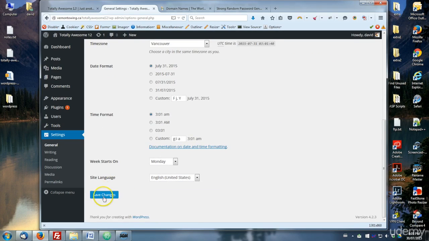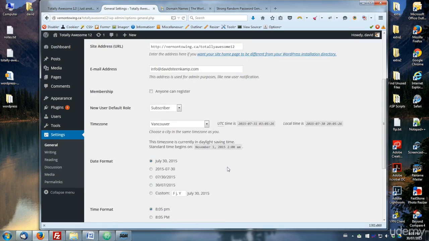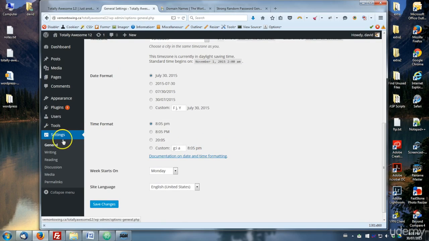So I'm just going to press Save Changes. And now you can see here, local time is 20:05:26, so that's 8:05 p.m., and that's what my computer time is as well. So all good. So that's the settings general.